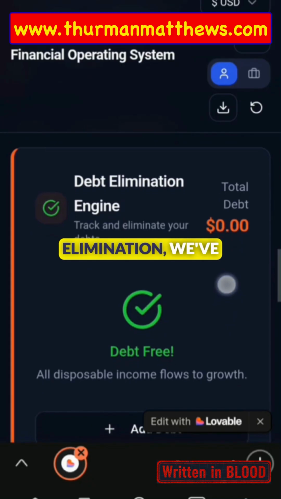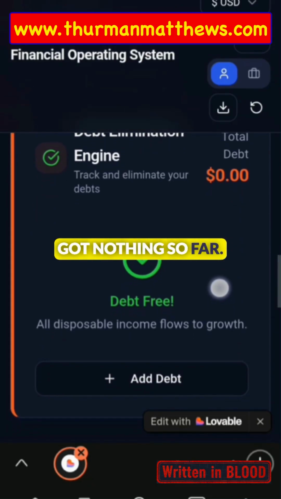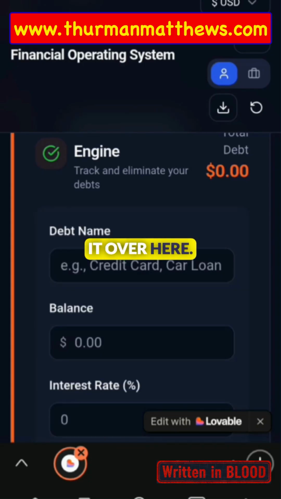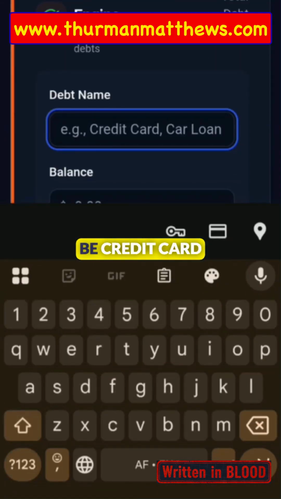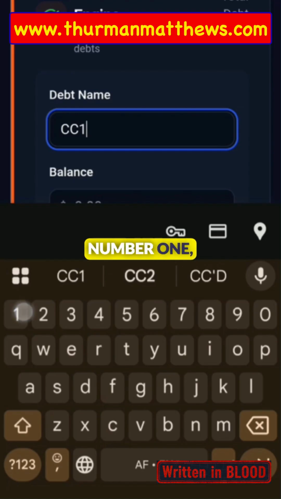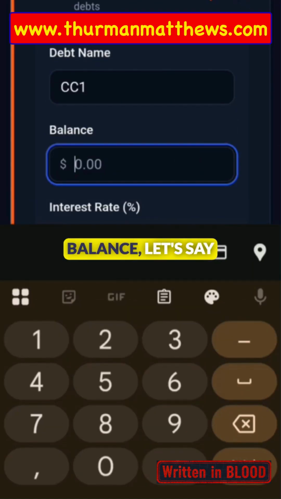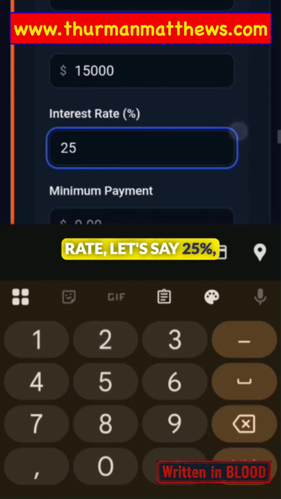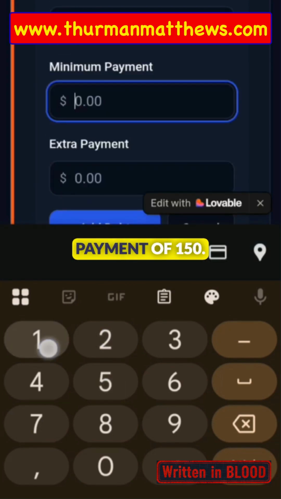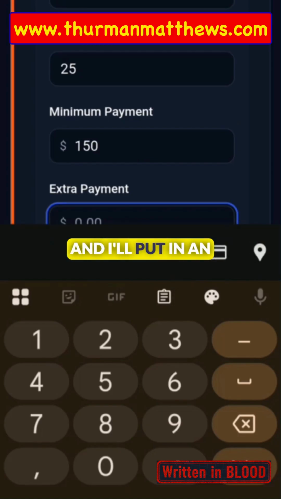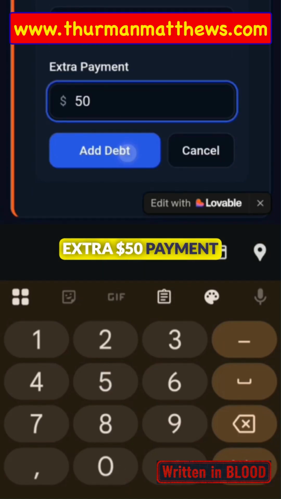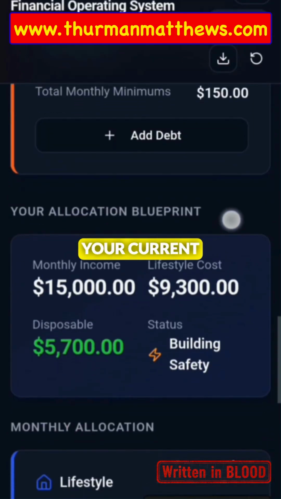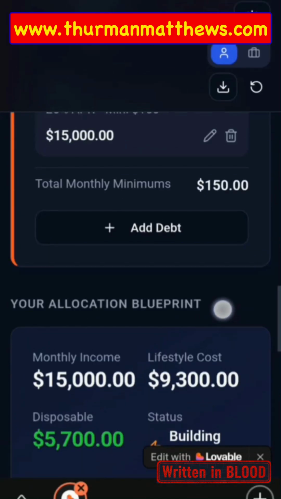Debt elimination, we've got nothing so far. If you have debt like credit cards, car notes, etc., you add it over here. So let's say it will be credit card number 1, balance, let's say 15,000, interest rate, let's say 25%, and a minimum payment of 150, and I'll put in an extra $50 payment, and we add that as a debt amount. Alright, so that's your current standing for debt. You can add another one.